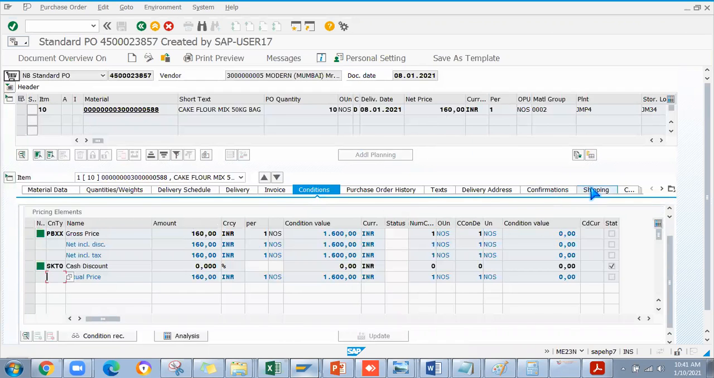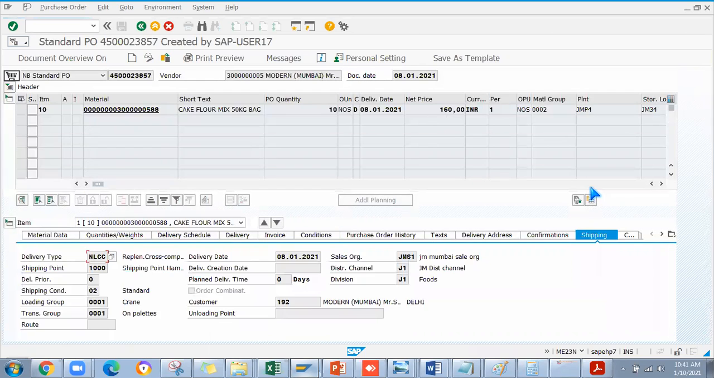And on the shipping tab, I'll explain what will trigger. Delivery type NLCC will come from the background, where we maintain the combination of delivery type and checking rule. Shipping point will come from the shipping determination configuration, and shipping condition is the same. Loading group and transportation group you can also change manually if required. If we are considering shipping determination, it will show as 0002 or 3, whatever we have maintained, but here it is maintained manually.